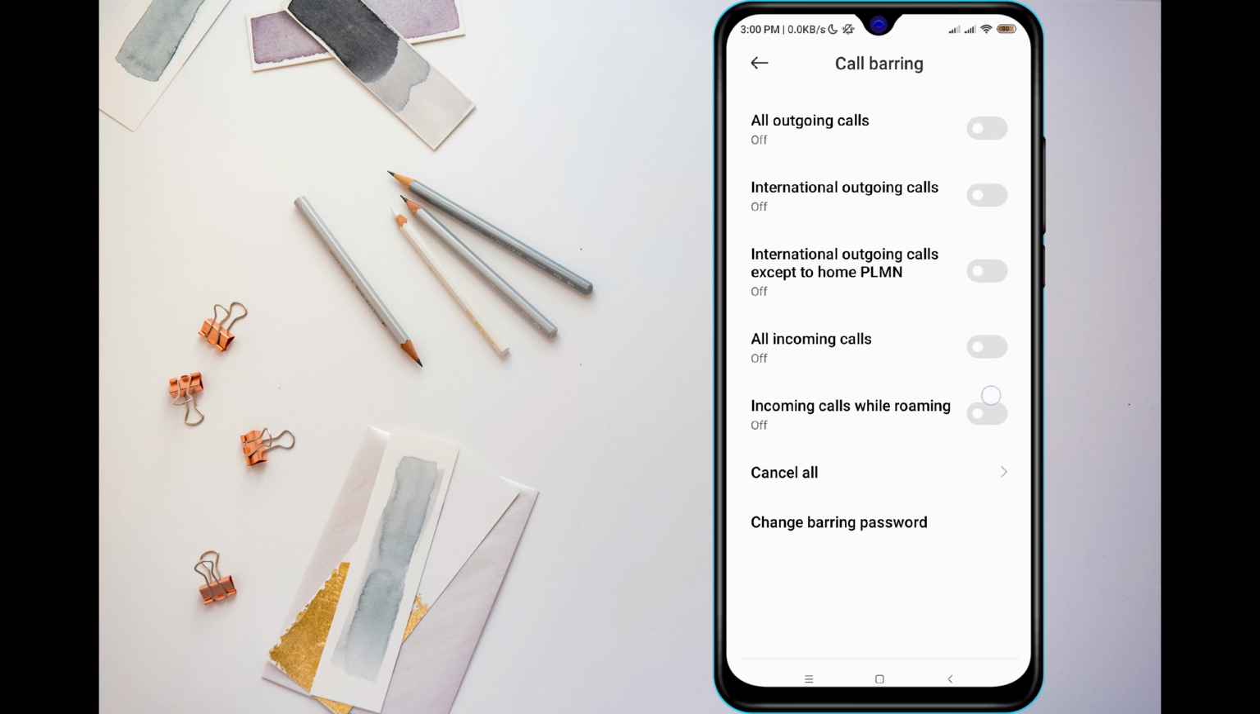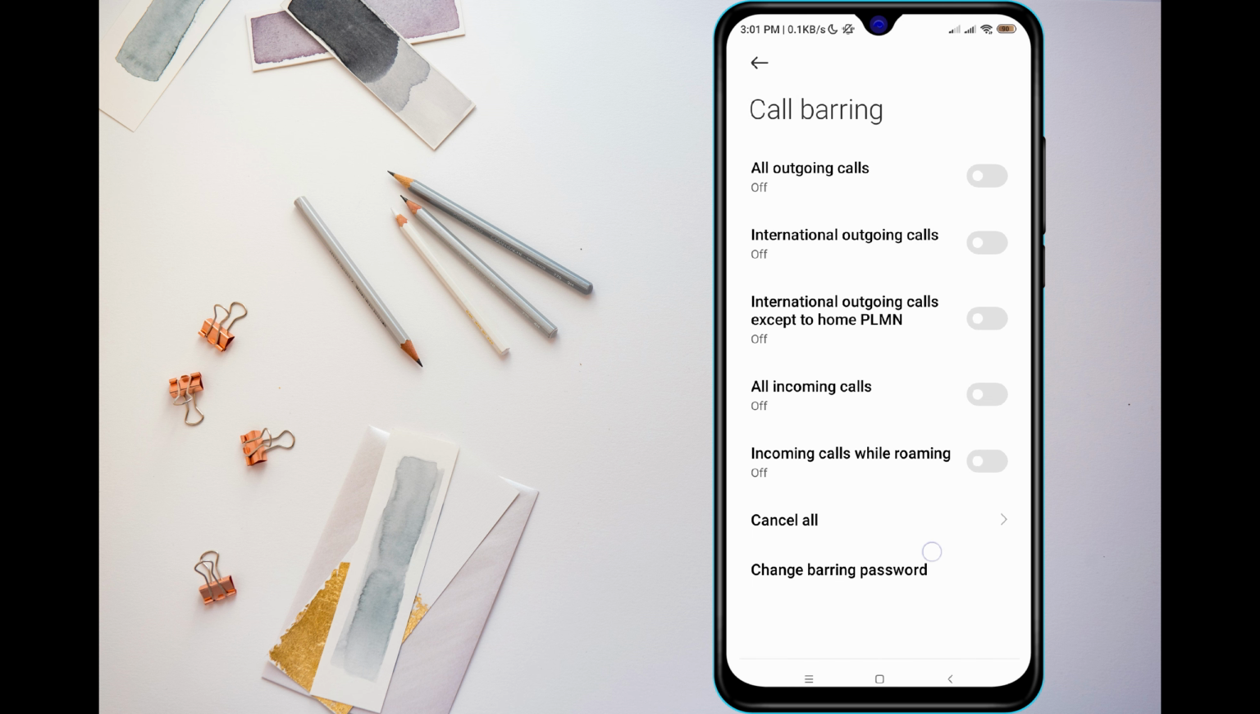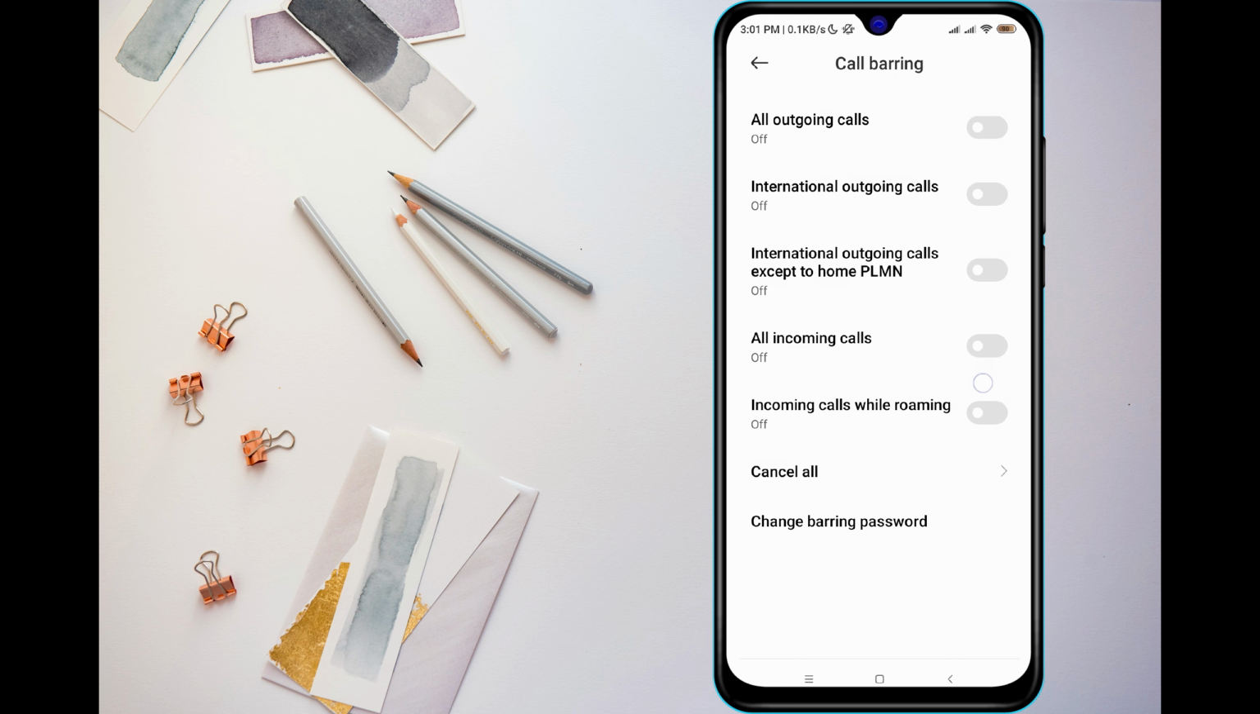Once you enter the password, your selected call blurring option will be turned on or off. If you ever need to reset the call blurring settings, go back to the same menu and disable all restrictions. That's it, you have now successfully managed call blurring on your Android device.